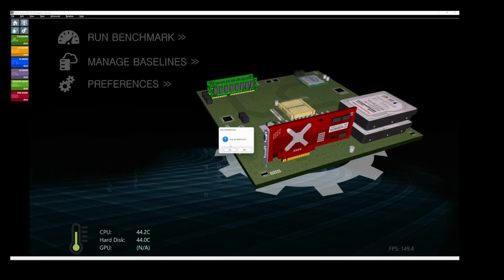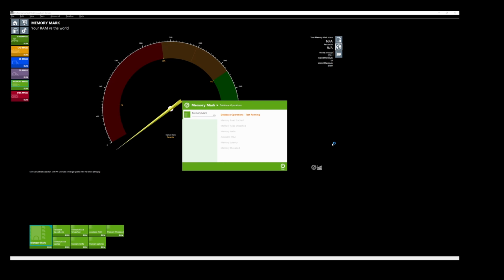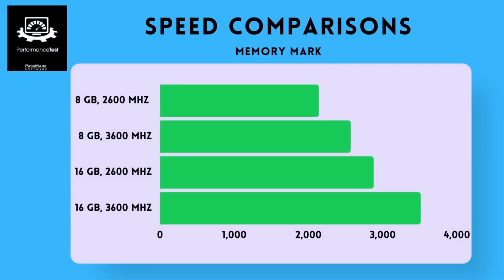First up, we'll be testing with MemoryMark. In this test, the 16GB setup at 3600MHz scored the highest, and the 16GB setup at 2600MHz scored better than the faster 8GB stick at 3600MHz. Although the individual read test was marginally faster for the 8GB module at 3600MHz.